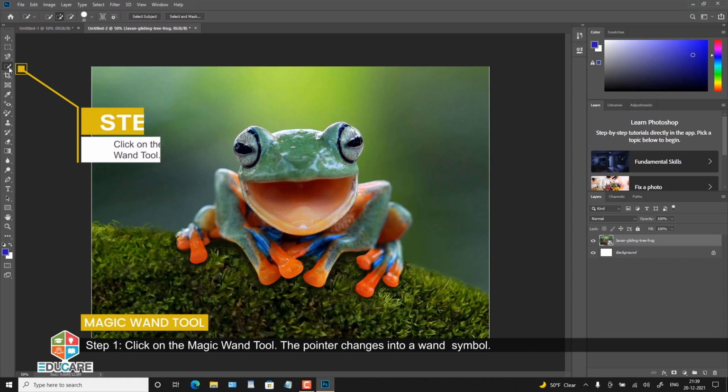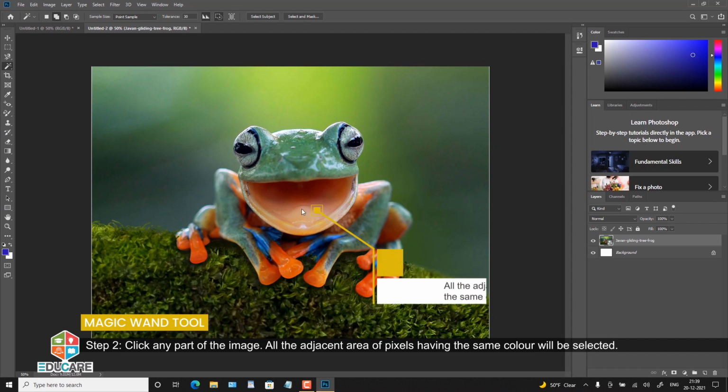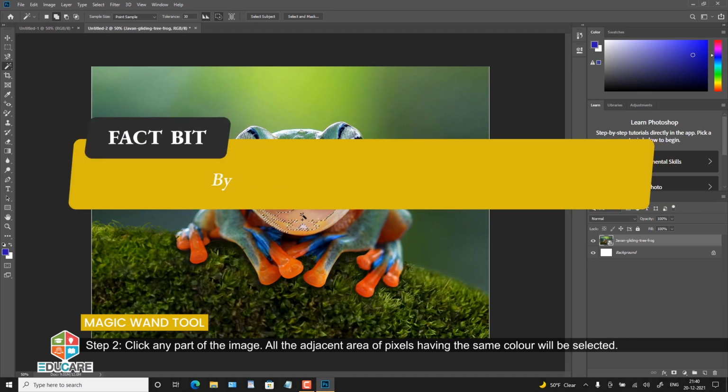Step 1. Click on the Magic Wand tool. The pointer changes into a wand symbol. Step 2. Click any part of the image. All of the adjacent area of pixels having the same color will be selected. Fact bit. By default, the tolerance value is set to 32.